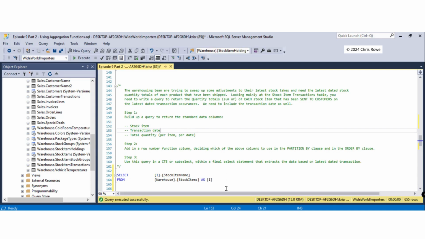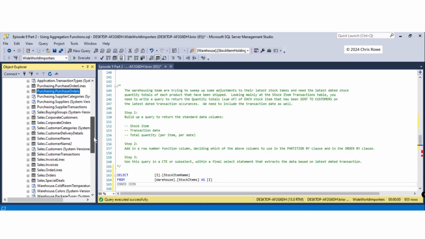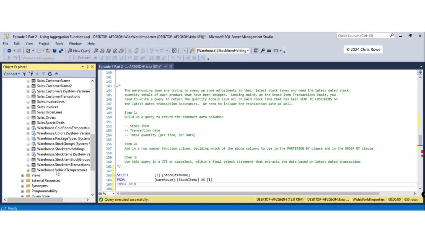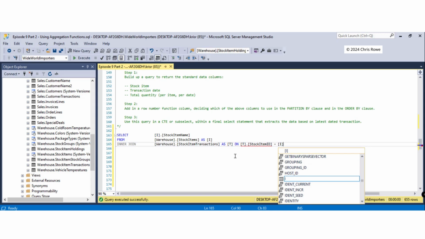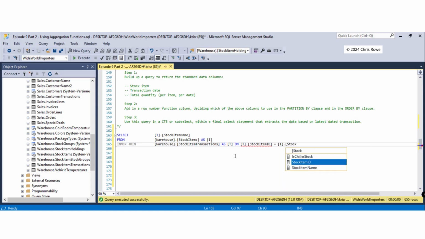Next we need the transaction date, and that is from our stock item transactions table, and that is down here, also in the warehouse schema. We're going to call it T, stock item ID equals I stock item ID. There we go. So join that one up.